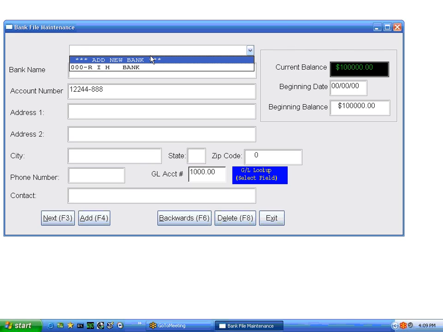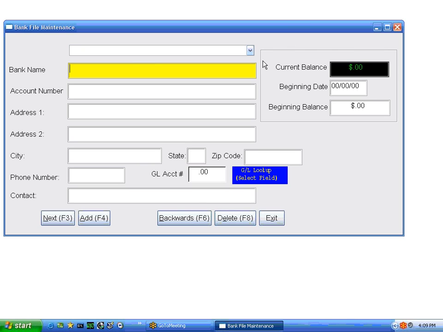Want to add a new one? You'd select Add New. When you select Add New, the screen will clear. Your F4 button will appear. Your Change button will go away. You'd enter your name of your bank.